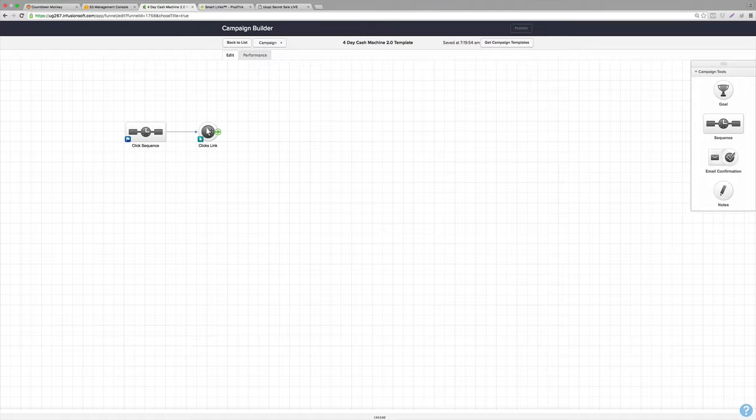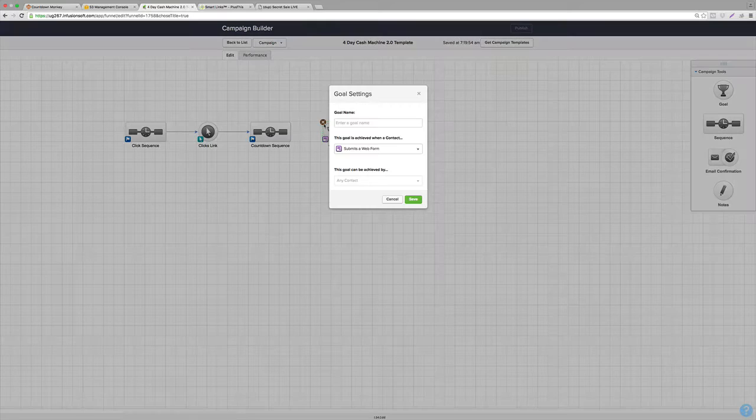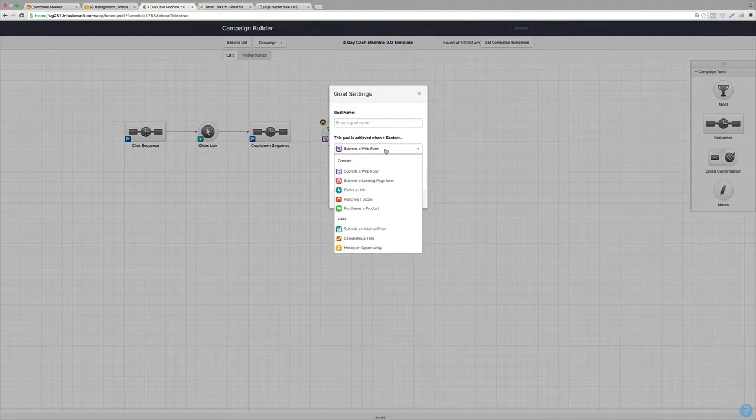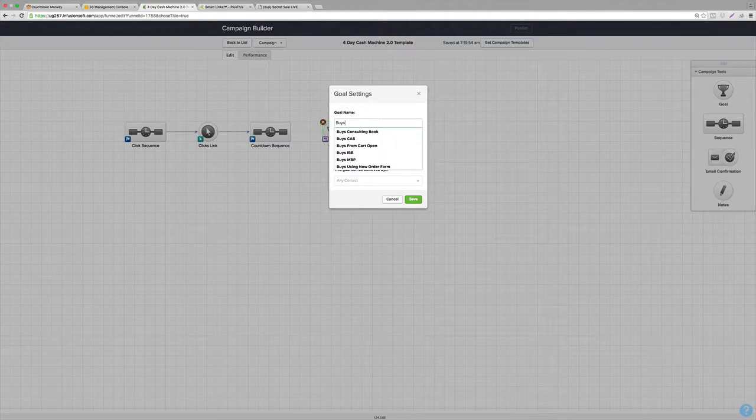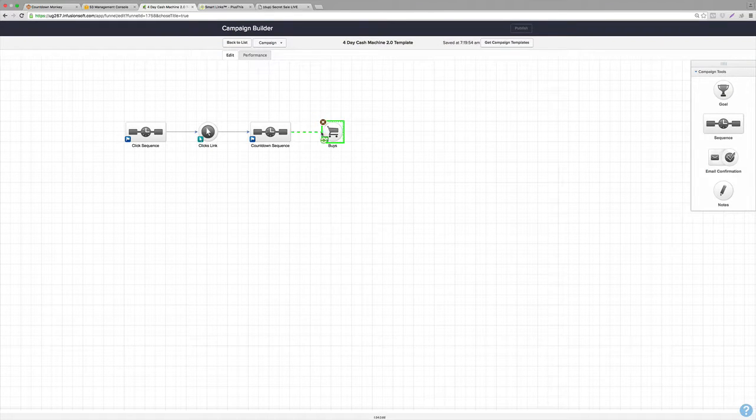So of course, if they click the link, the next thing we're going to do is put them in another sequence, which is going to be the countdown sequence. So I'll just drag these over, and I'll call this countdown sequence. I spell it right on camera, miraculously. And of course, the goal of the countdown sequence is to get them to buy something. So in this case, I will say purchases a product, and I'll name it buys, and we'll connect all of these 3 or 4 elements together.